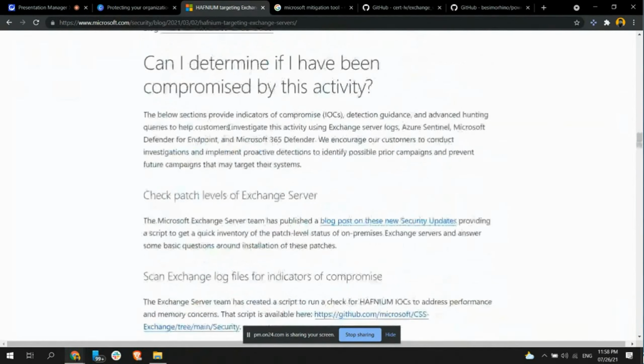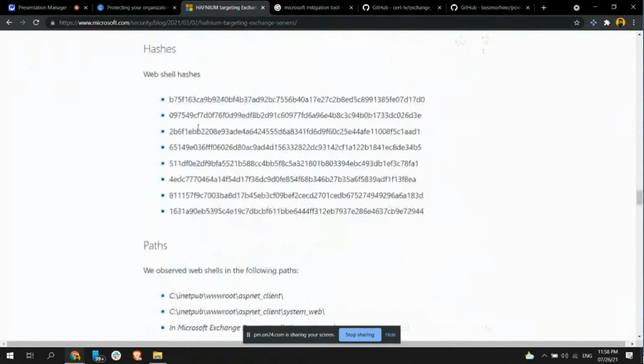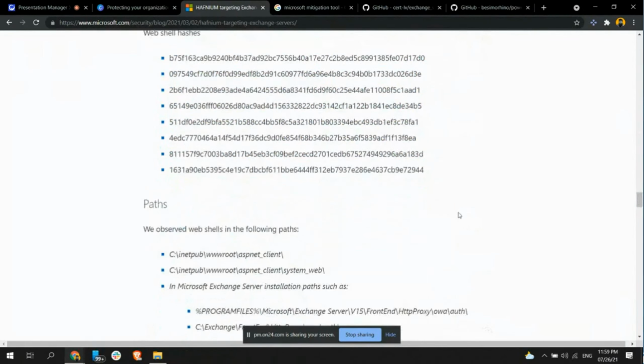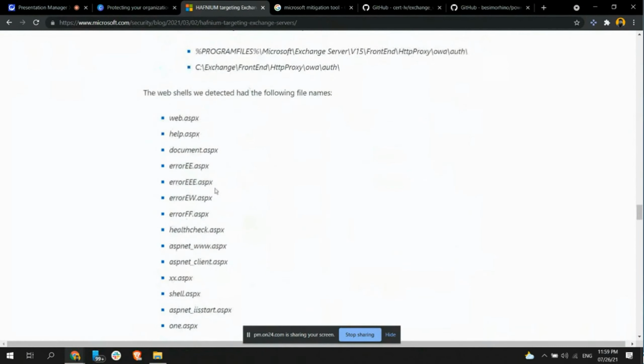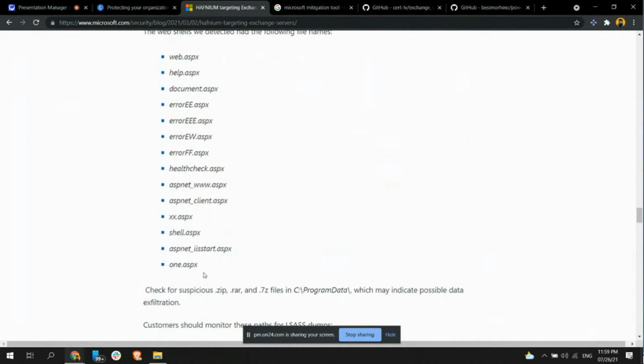Now, as you go a little forward, you have the indicators of compromise listed right here. So these are the indicators of compromise, the web shells, so to say. You can have them screenshot, or a little later I'll have them shared. And then you have the paths where the ASP got installed. You have all the web shells right here. These are the ones that you can look out for.